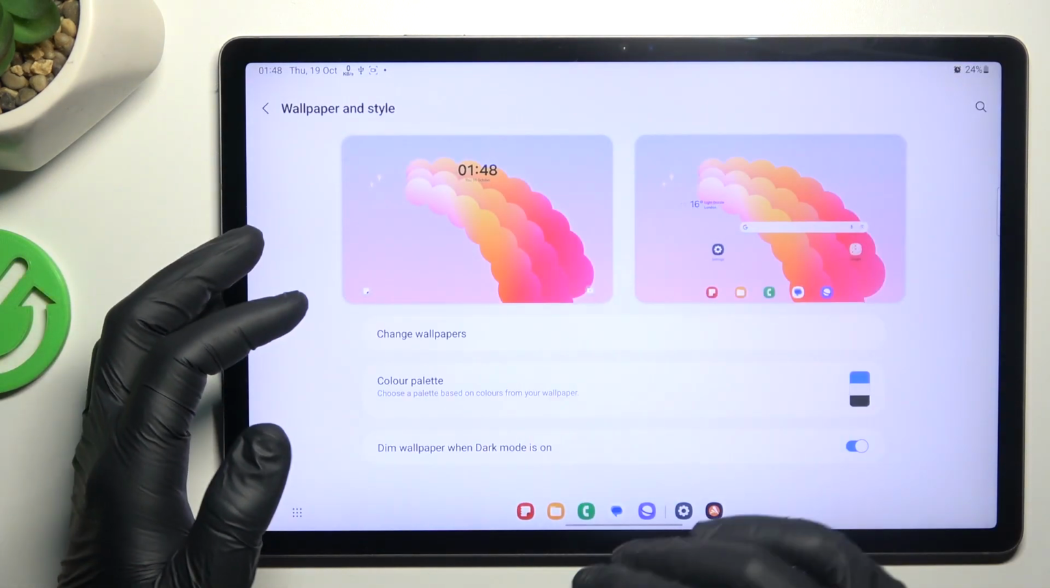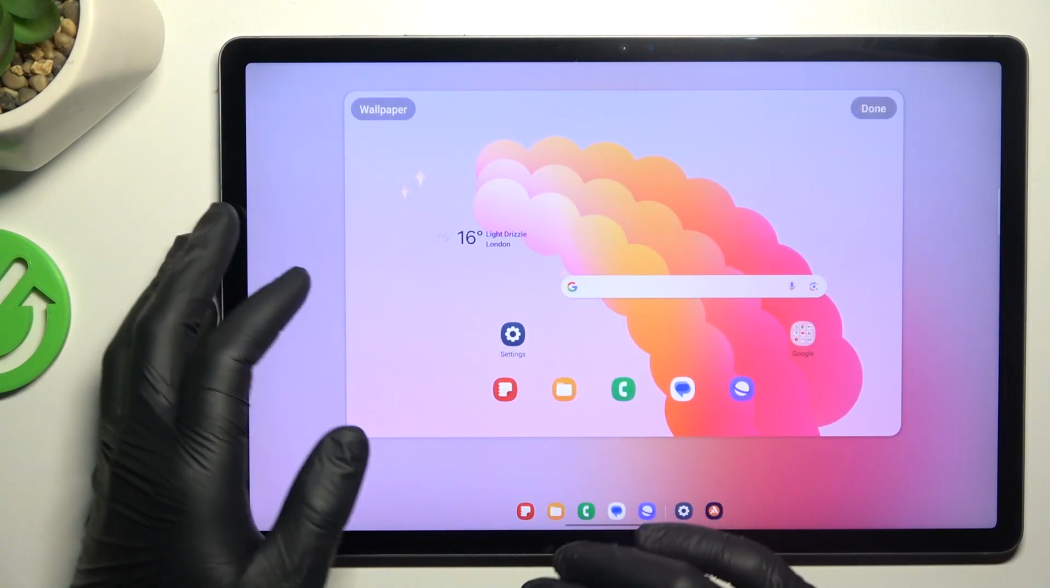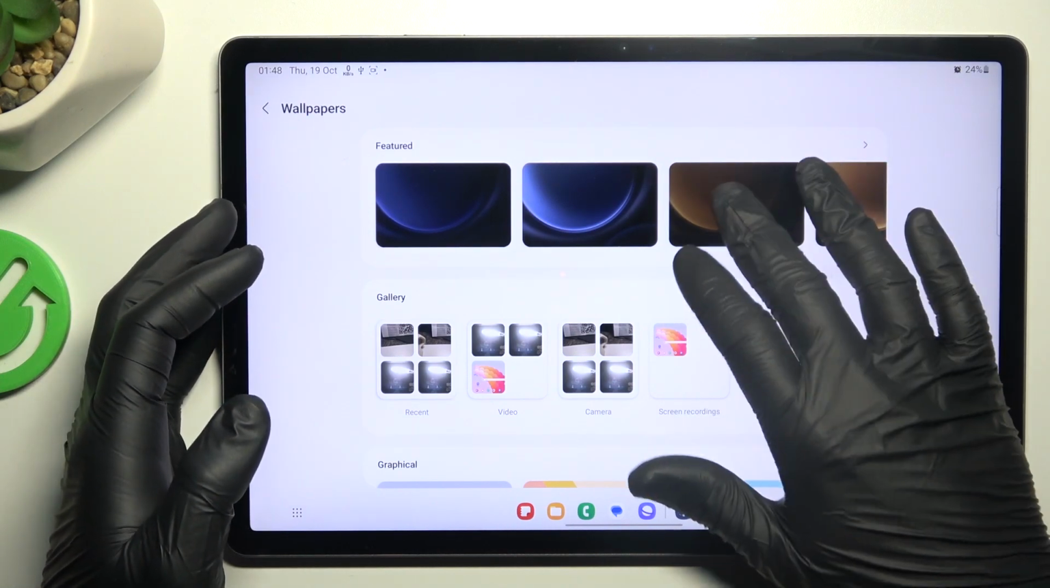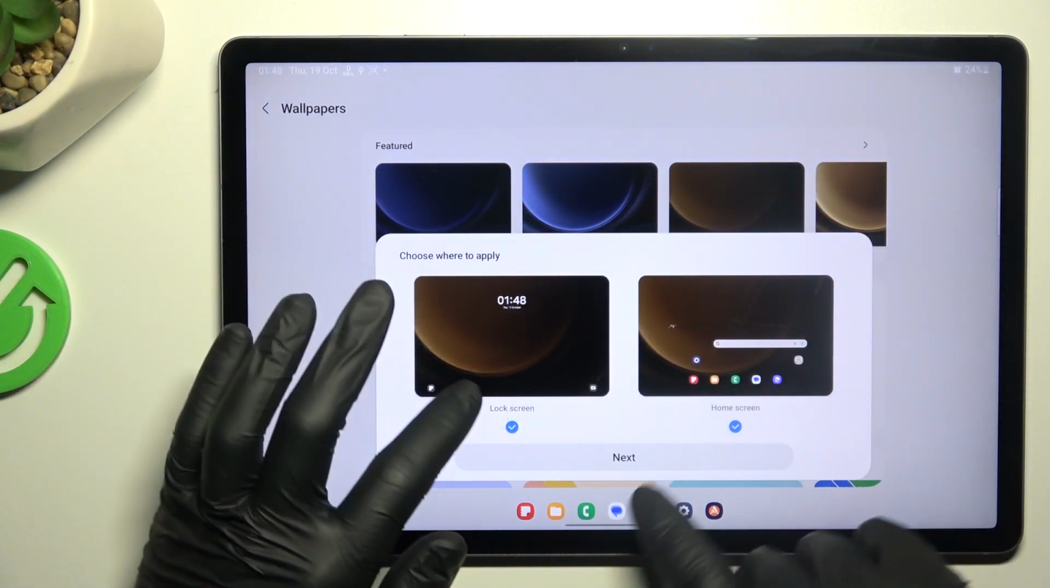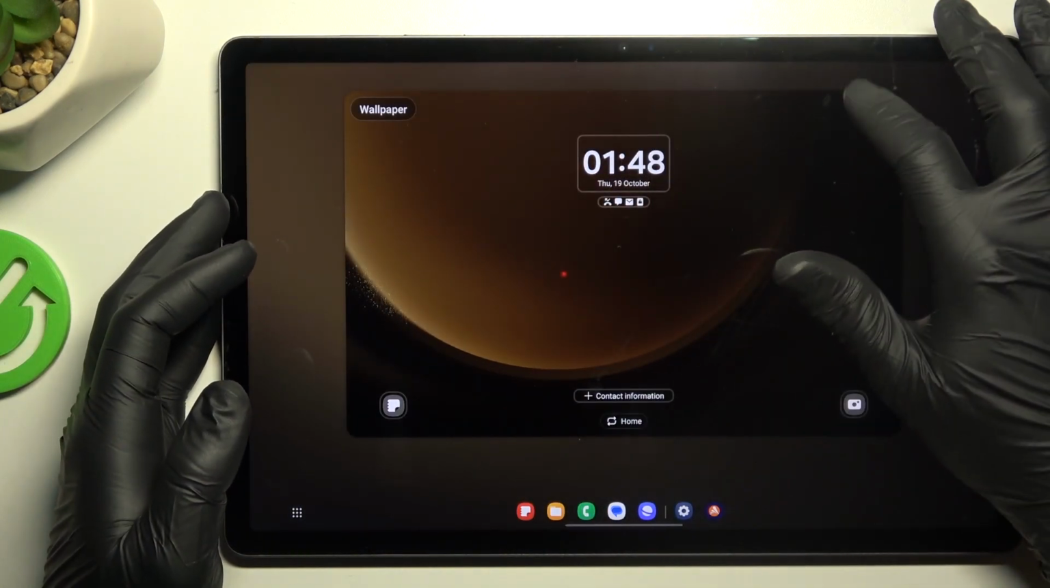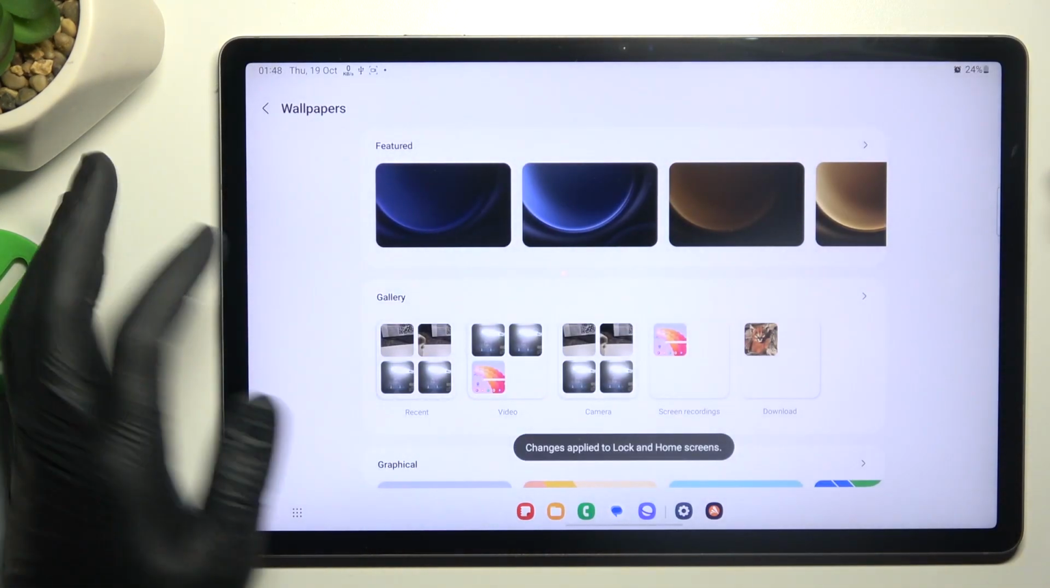Here you can change your wallpaper, so just tap on change wallpapers, select your new one and set it to the home screen, lock screen or both of them and click on next. Then choose done. And now we have a new wallpaper.